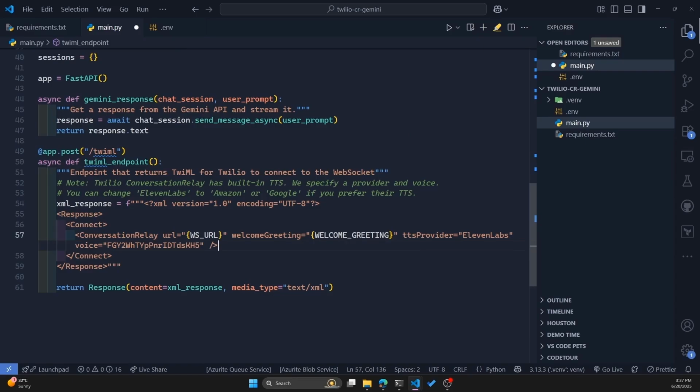And after that, the instruction tells Twilio, okay, don't just play a message and hang up. Instead, open a persistent WebSocket connection to our WebSocket URL that we defined earlier. This is the command that bridges the phone call to our live running application, which in turn is Gemini generating the responses based on whatever it hears from the user.